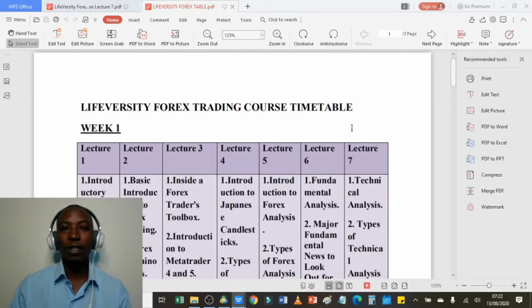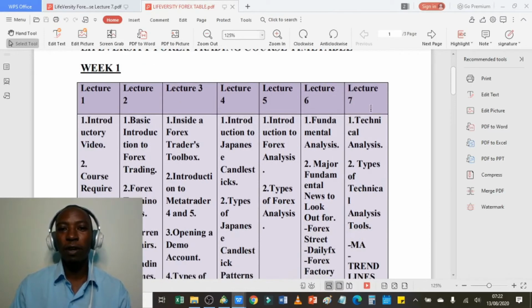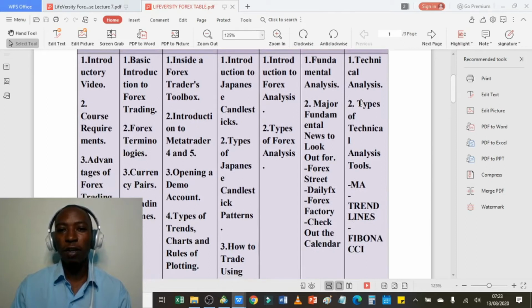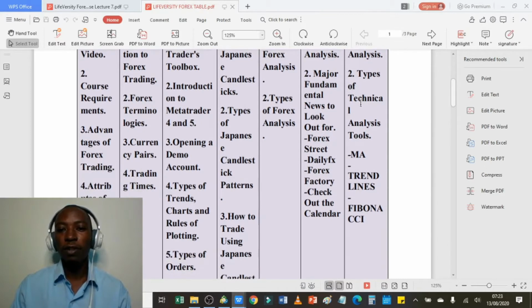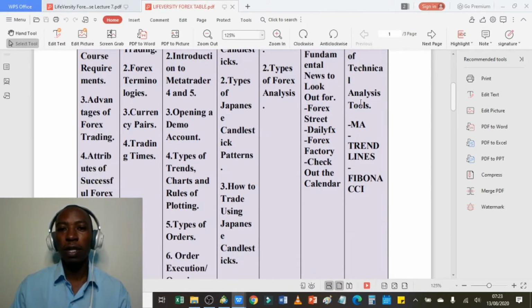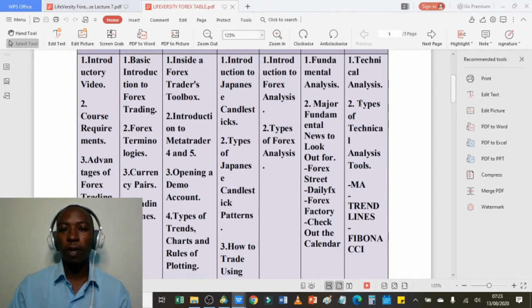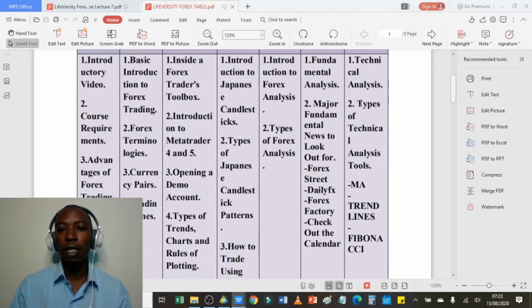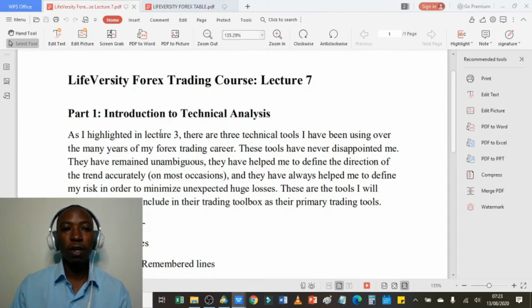According to our LifeVersity timetable in Lecture 7, we are going to look at Part 1, Technical Analysis, Part 2, Types of Technical Analysis Tools, and then under Part 2, we'll look at the three most important types of technical analysis, and that is the moving average, the trend lines, and the Fibonacci retracements. I'll give you a sneak preview of each of these tools before we dive into lecture 8, where we look at each and every one of them in detail. Without taking much time, let's just head to lecture 7, that is technical analysis.